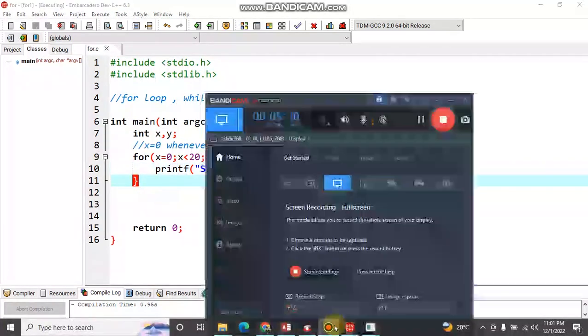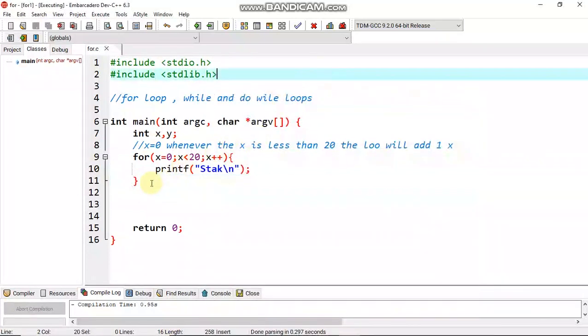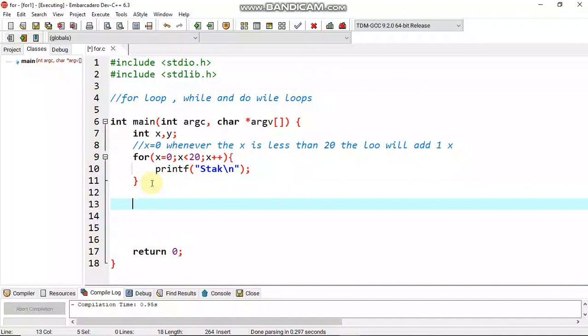The other loop I can give you is a while loop, which is the equivalent of what I've done up there.